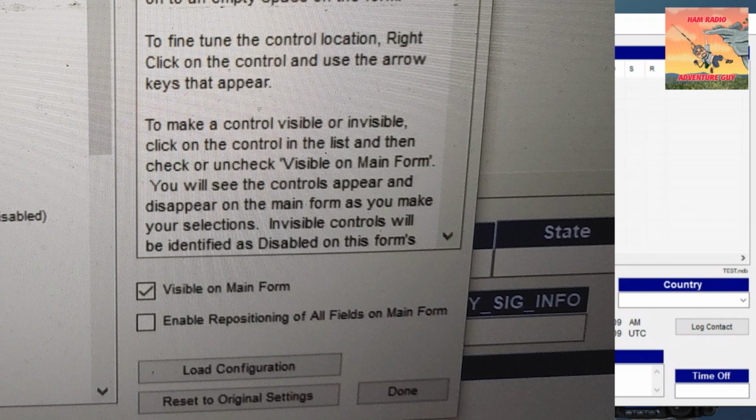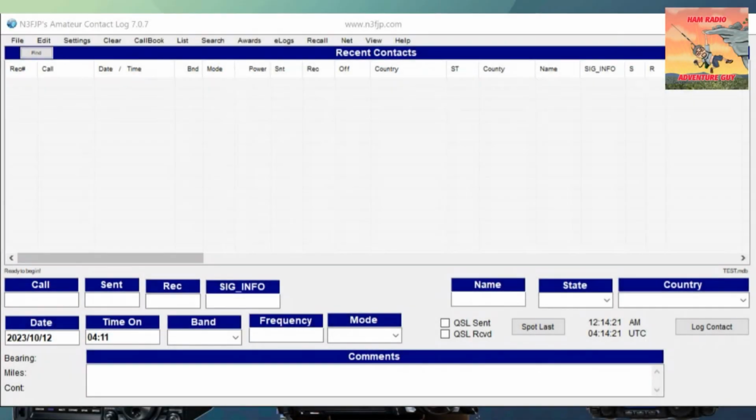Time off, not visible. Log contact, not visible here.